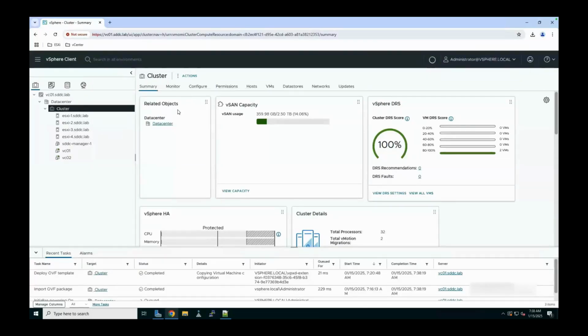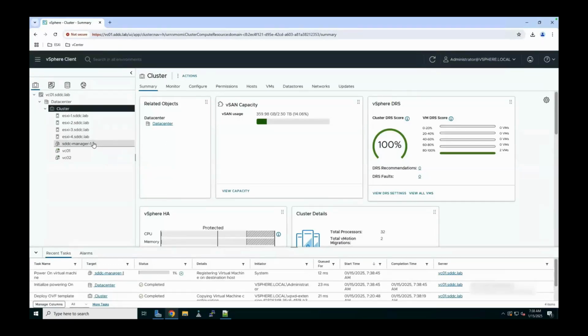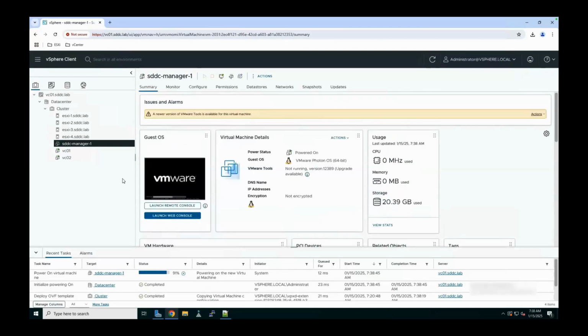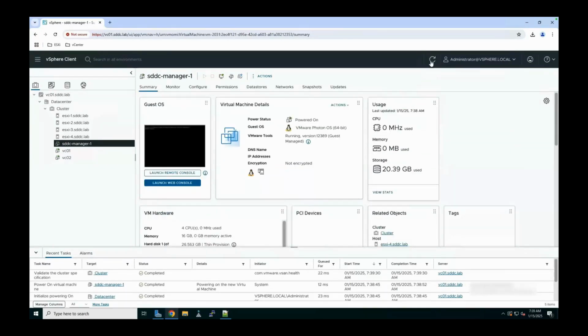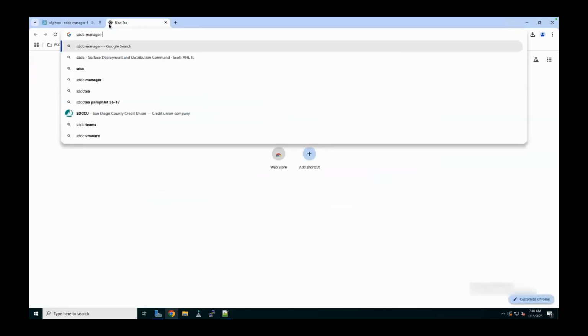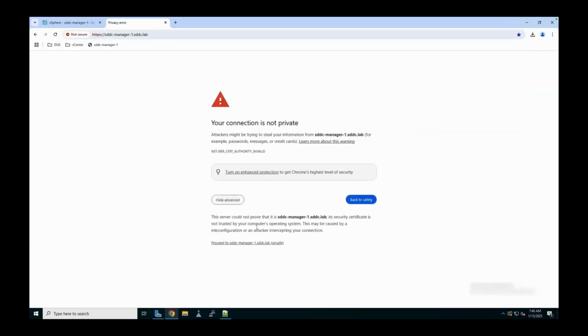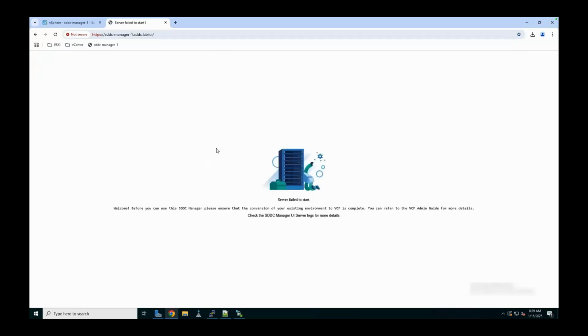This can take 5 to 10 minutes to get fully up and running, because it has to do a bunch of prerequisite configurations and checks. If we hit launch web console here once we see it powering on, you'll see the actual screen. Then we're going to open up a web browser in a second, and you will see what the actual interface looks like when we're ready for a convert process. This is typical of what you'll see when VMware Cloud Foundation powers on. If I go in here, you'll see VMware Cloud Foundation is initializing.